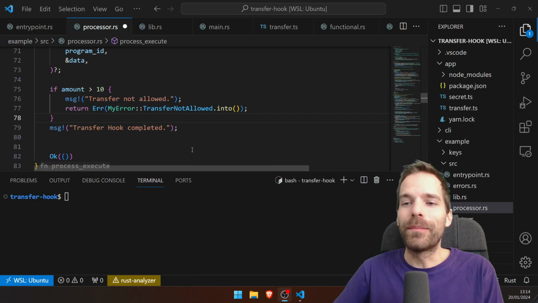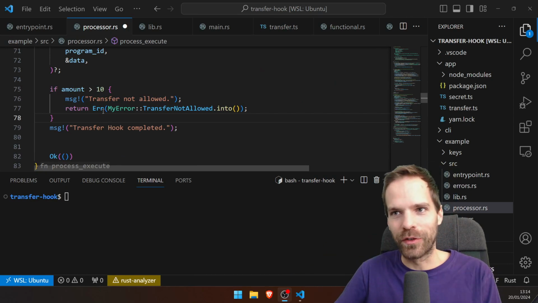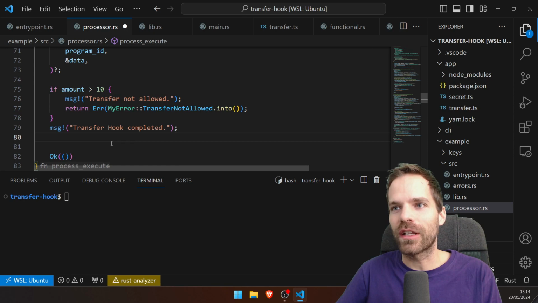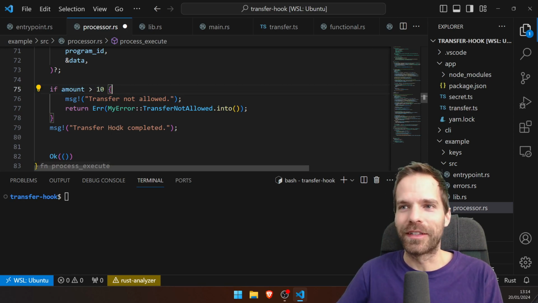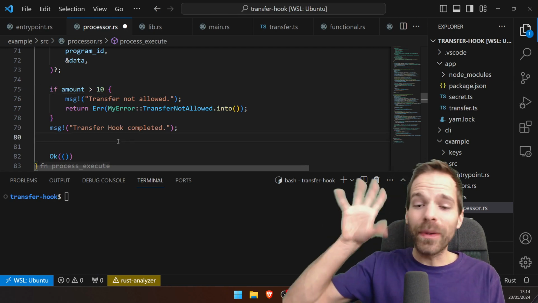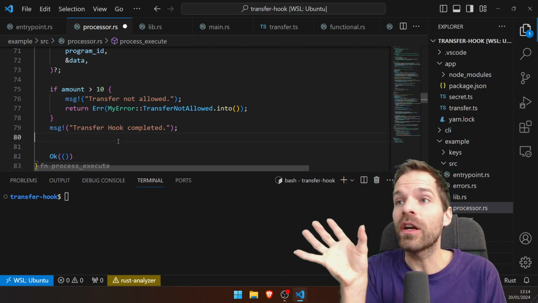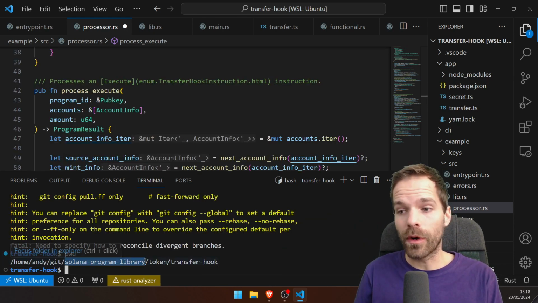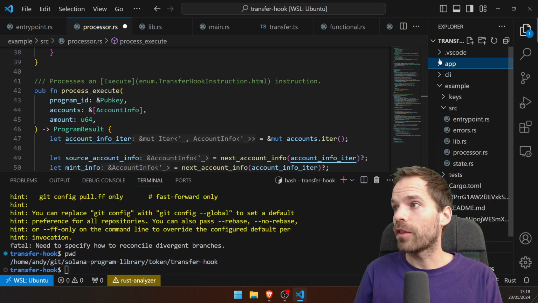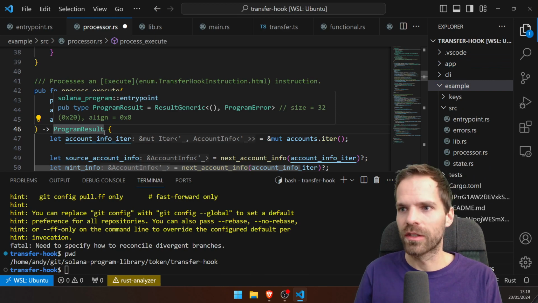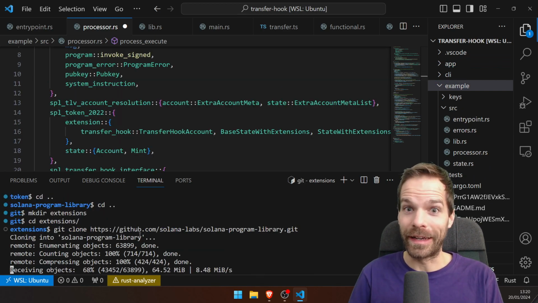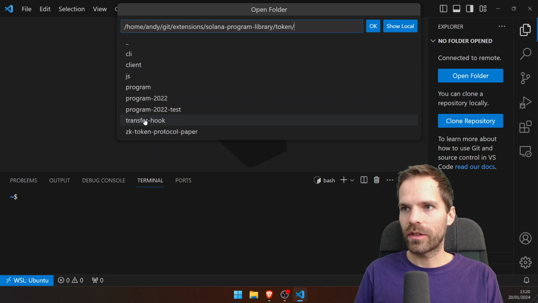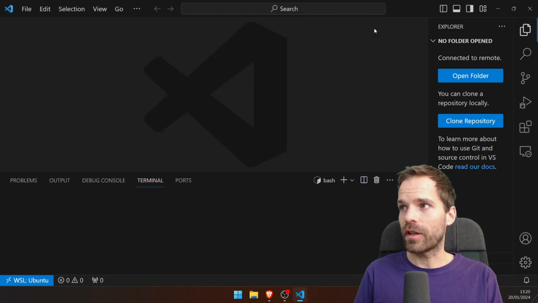Last time, we implemented a super simple transfer hook. Basically, it just allowed us to transfer dust. That's what we did. So we checked the amount, and if the amount is larger than 10, we didn't allow the transfer. But what is this? Where am I here? This, ladies and gentlemen, is the Solana Program Library token transfer hook. That's what we find there. And just in case stuff changed, and stuff changes, I'm just gonna clone the entire SPL again. So token and then transfer hook, that's what we open.